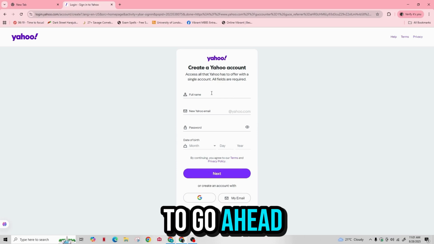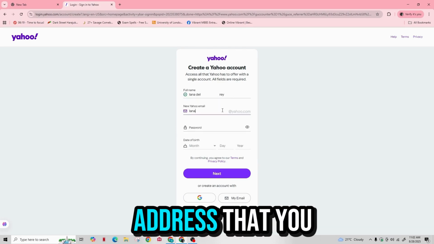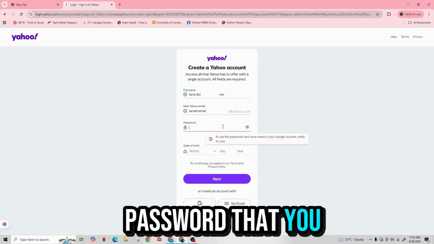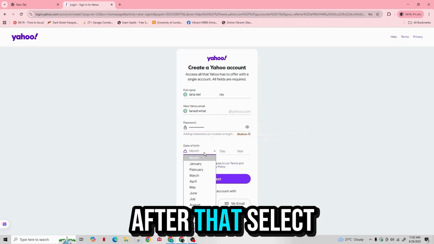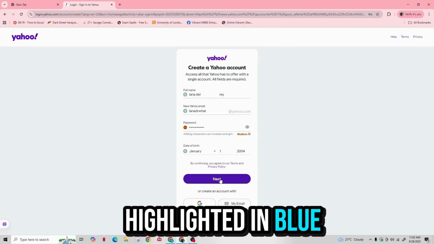Now you need to go ahead and enter your full name on this page. Now enter the email address that you want to associate with your account. Then enter the password that you want to set. After that, select your date of birth. Then tap on next, which is highlighted in blue color.